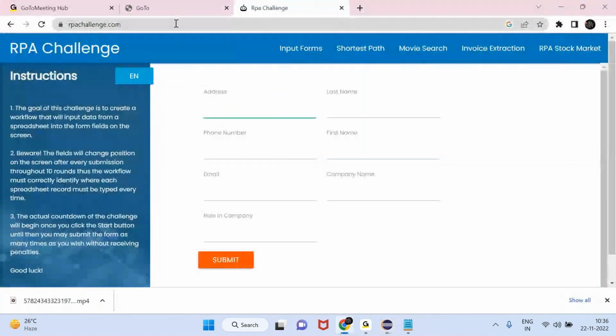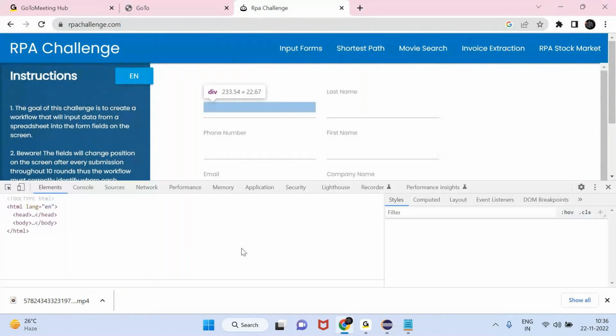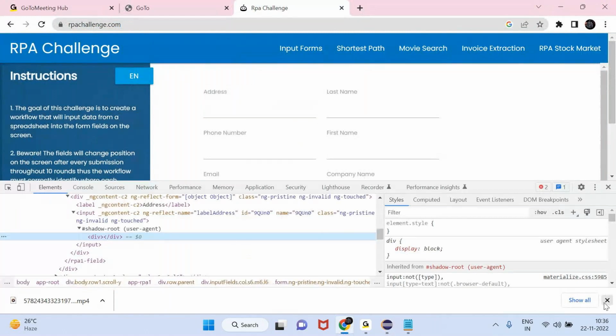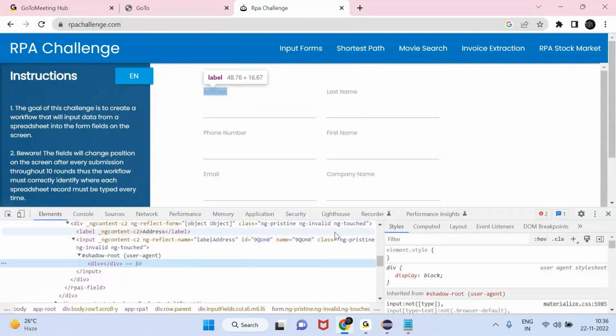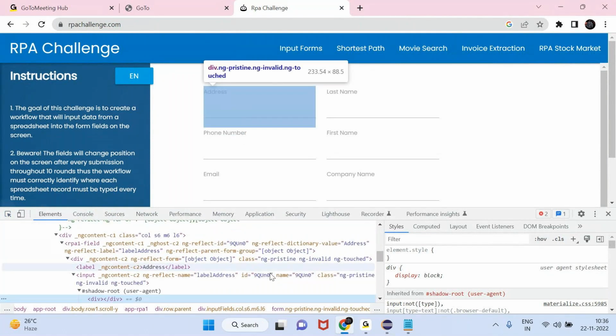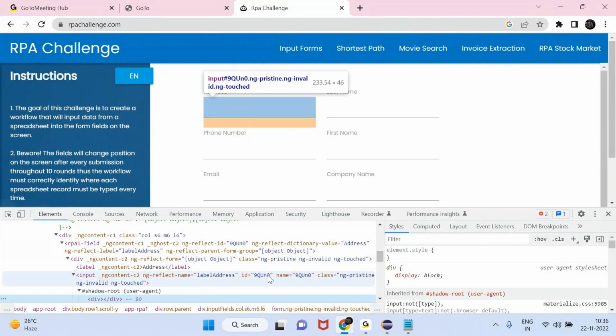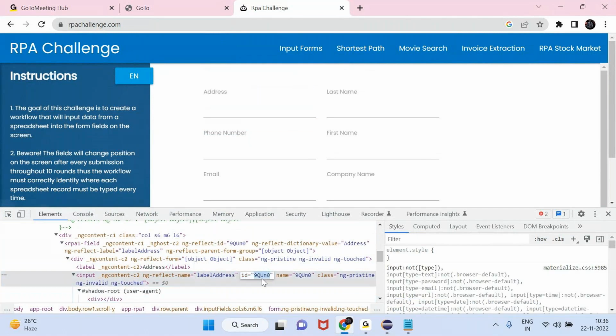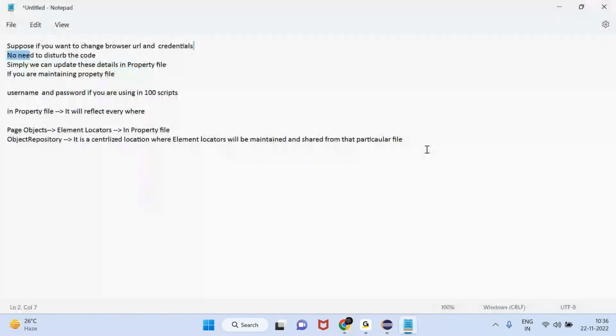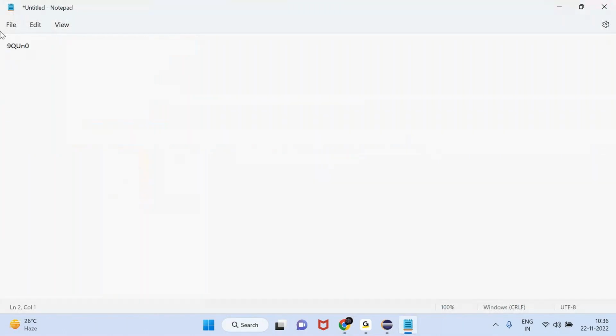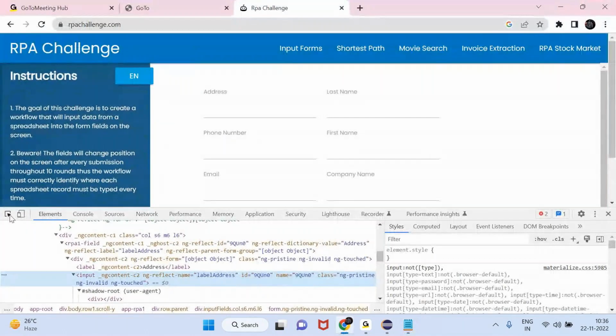This is the challenging one. See here, if you want to identify address, this is the element ID. We have numeric values. ID for which one? Address. This is the address element ID.